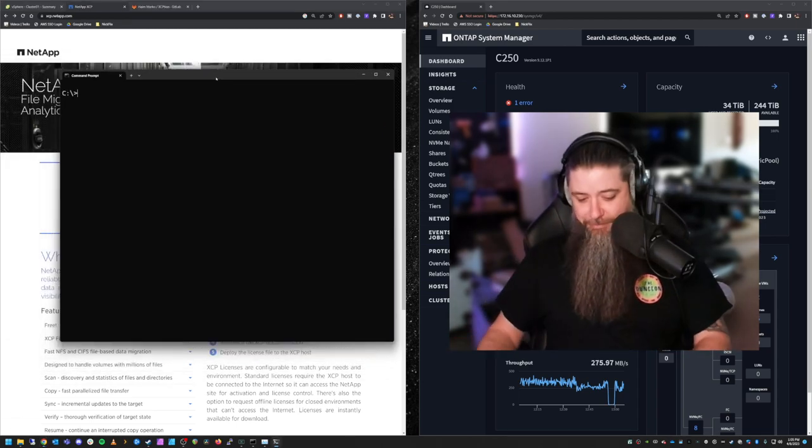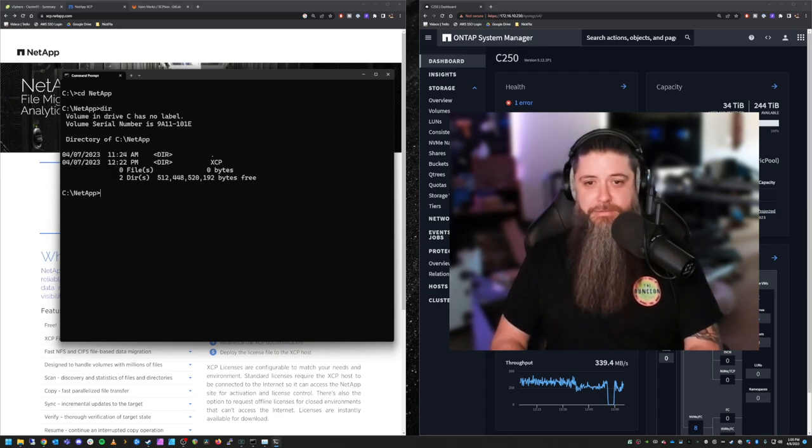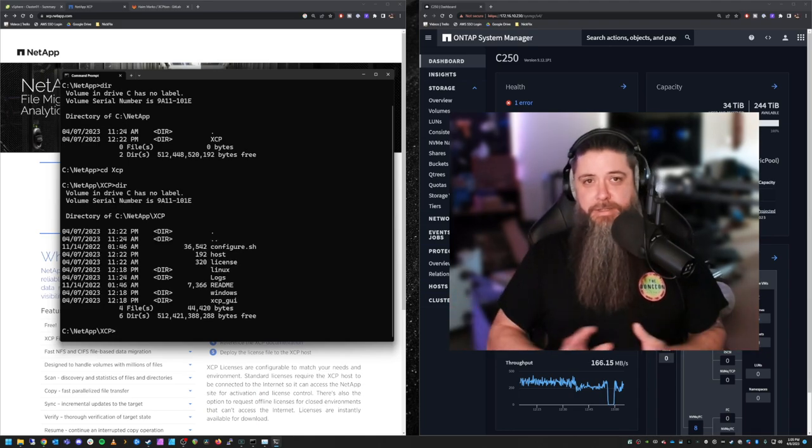You download a zip file. And I'll show you guys here real quick that if I just go to... Look at this. It unzips the file structure perfectly for you. You don't even have to do anything, right?